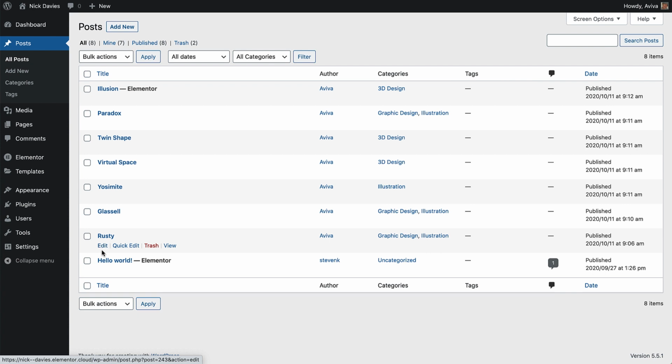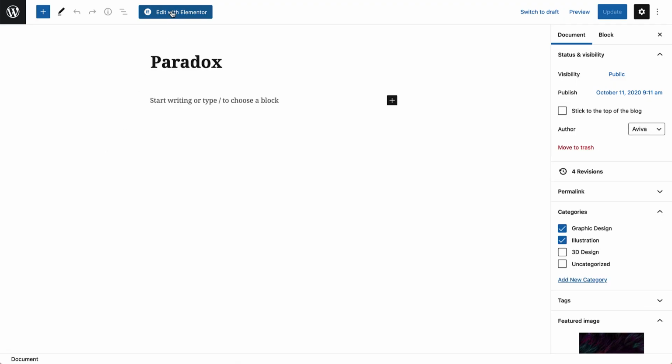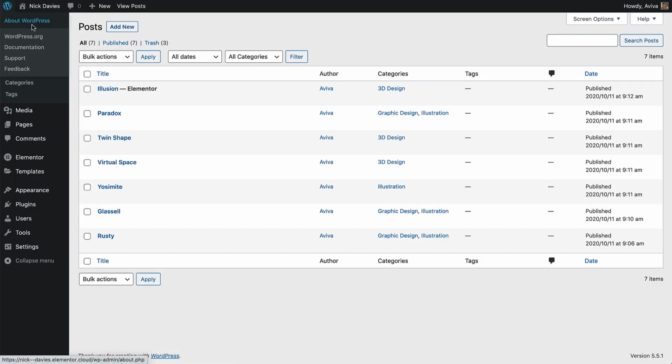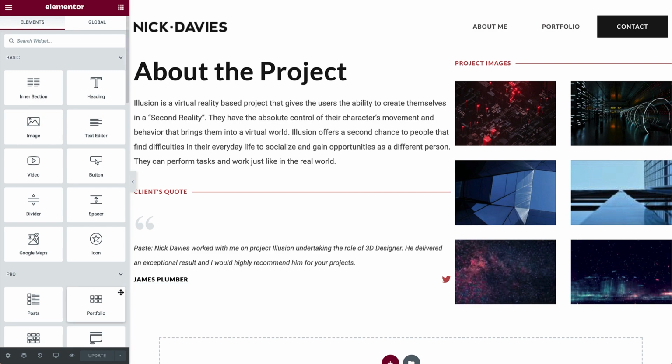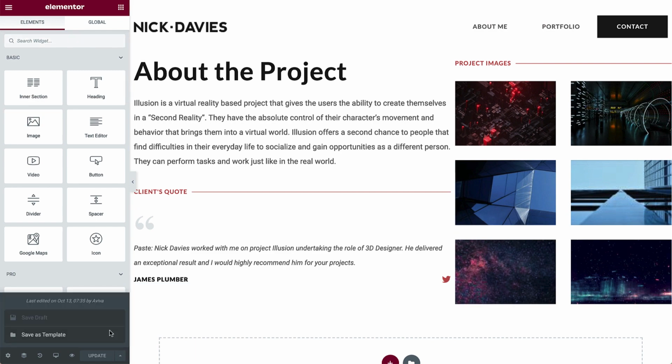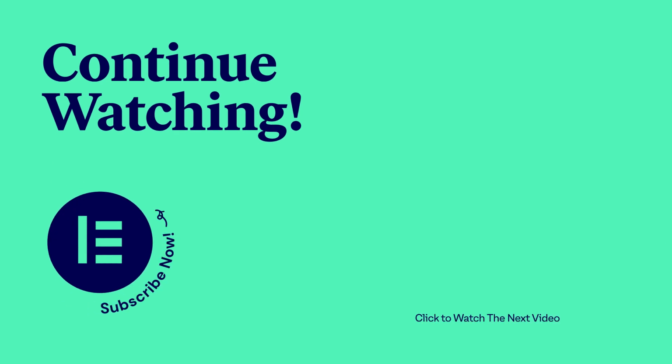Great! Let's delete the Hello World post since we won't be needing it anymore. To update the content for each post, click Edit on the post, and then Edit with Elementor, and style it as we did before. To save time and stay consistent, you can save the first post as a template, which we learned how to do earlier in the course, and soon we'll learn how to import and modify templates. Keep watching to learn how to display a listing of all posts on the portfolio page.